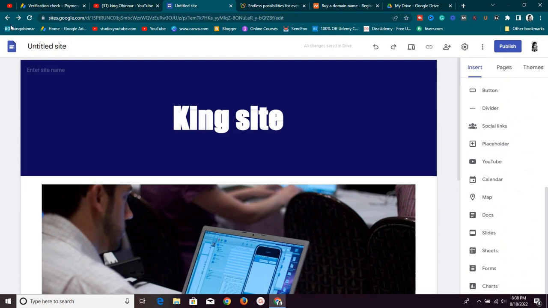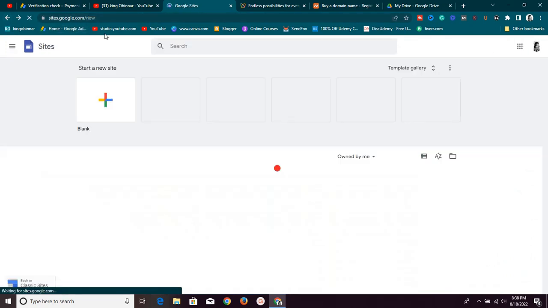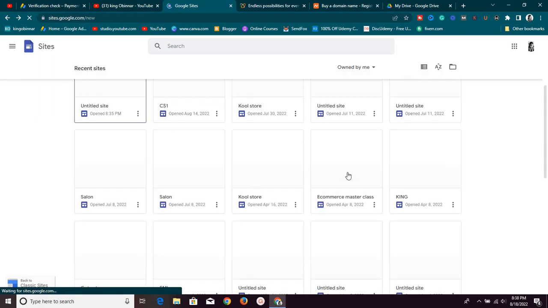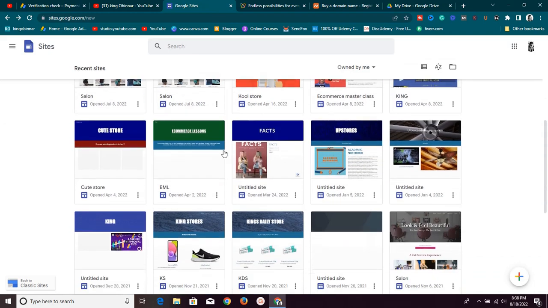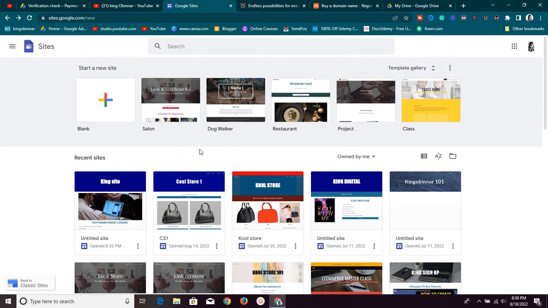So the first thing you want to do is go to sites.google.com. Just click on sites.google.com. Once you click on it, you want to use your laptop or your desktop to do this. I don't think your smartphone can do this, but if you want to use your smartphone, you need to put it on desktop mode. Once you are on sites.google.com right here, you now need to create a project.